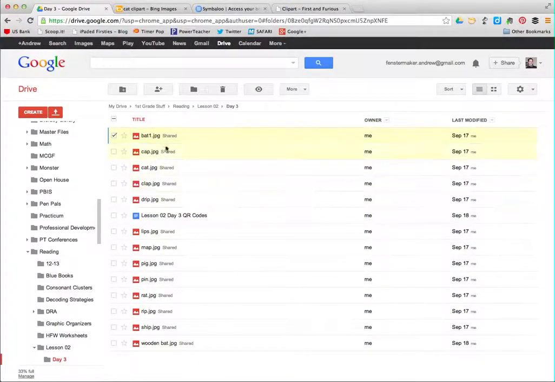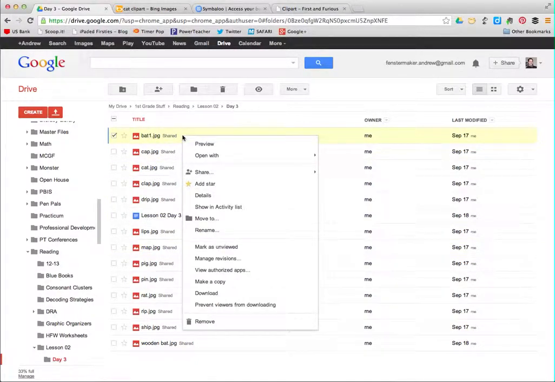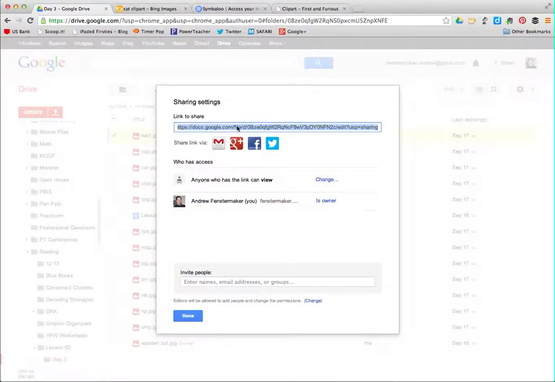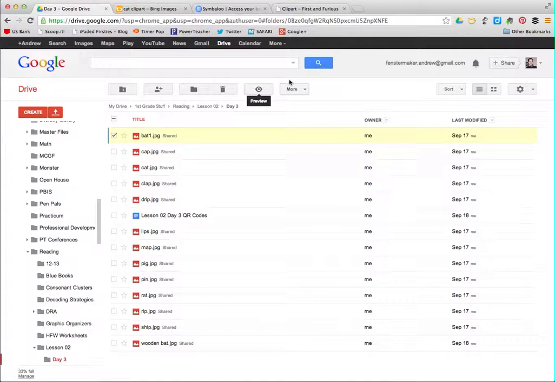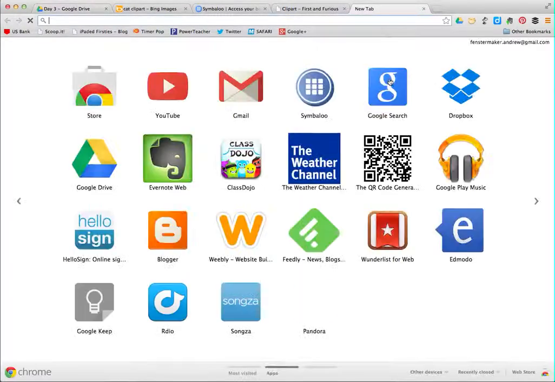And if you look at all these, right next to them, it all says shared. That's because all of these images I already went ahead and shared for this activity. So when you click on share, you're going to take those links, so just copy those links, and then you're going to go to a QR code generator. And the one I use is actually just an app within Google Chrome.